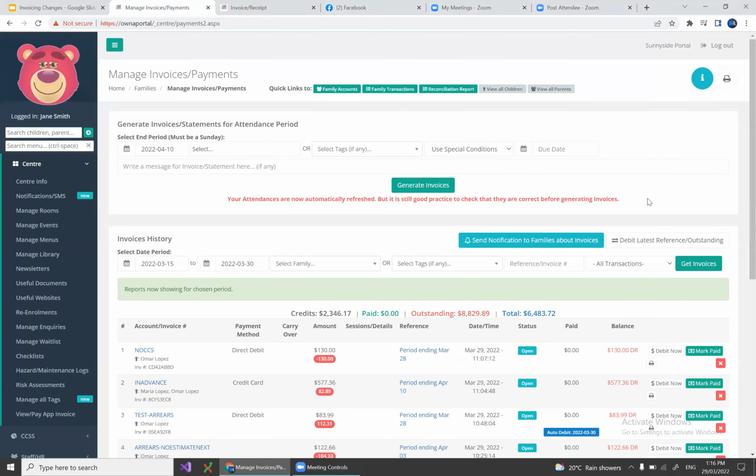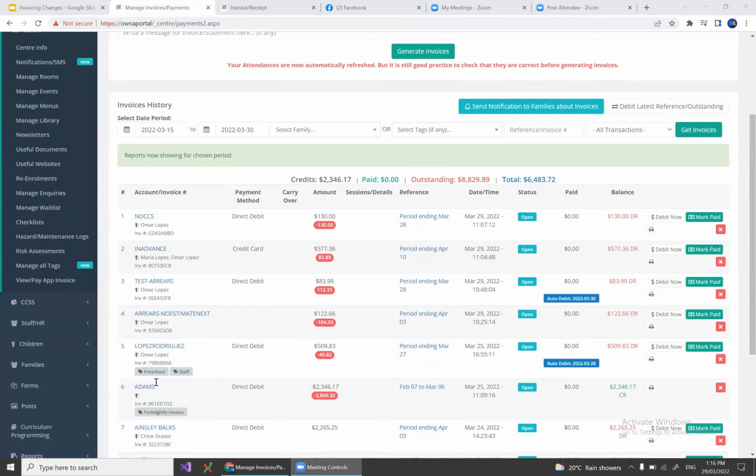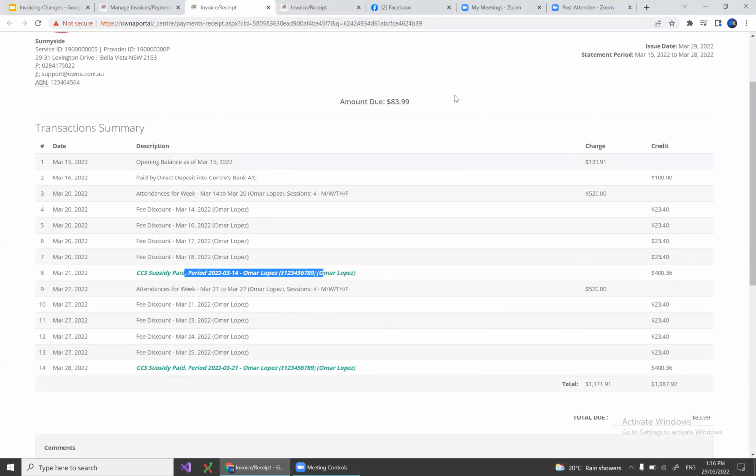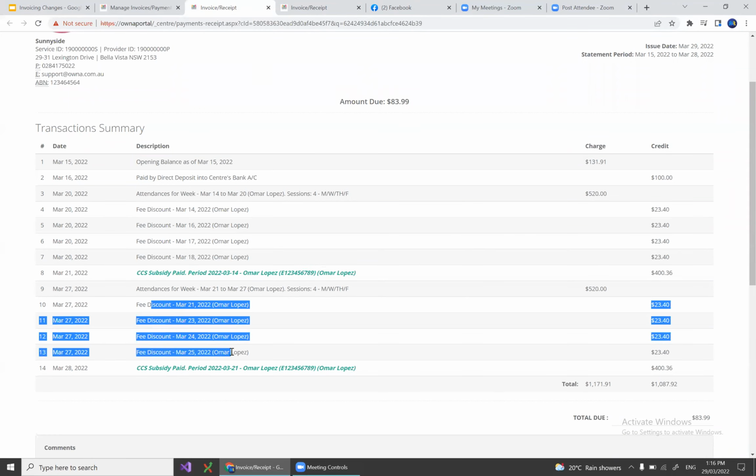Okay, so that's your in advance invoices there. Arrears, for those doing arrears, if I show you the invoice for arrears here, you'll see anything that has been paid will highlight green, and you'll see there's also the discount there as well.